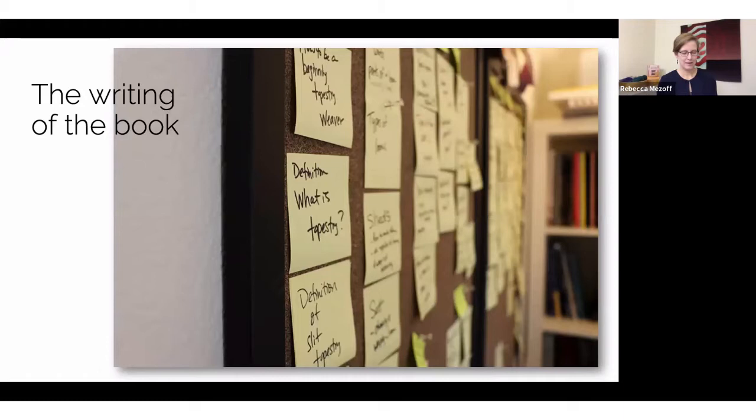So writing the book, right? I still have to write the book after I get a contract. When I first started writing the book, I was pretty overwhelmed. There was just so much content that I wanted to include. And after a few months of really struggling with pages and pages of notes and where am I going to put all of these things, I went to sticky notes. Someone suggested sticky notes and it turned out to be the thing for me.